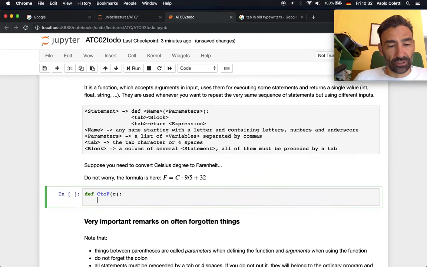Don't forget the colon. Now can you see, as soon as I press enter, automatically I have a tab here. 4 spaces. The tab in computer science is usually 4 spaces. If you prefer, you can press the tab yourself. Don't put 2 tabs, because that's another meaning. So pay attention, because Python is one of the few programming languages which doesn't use many parentheses, but uses the tabs.